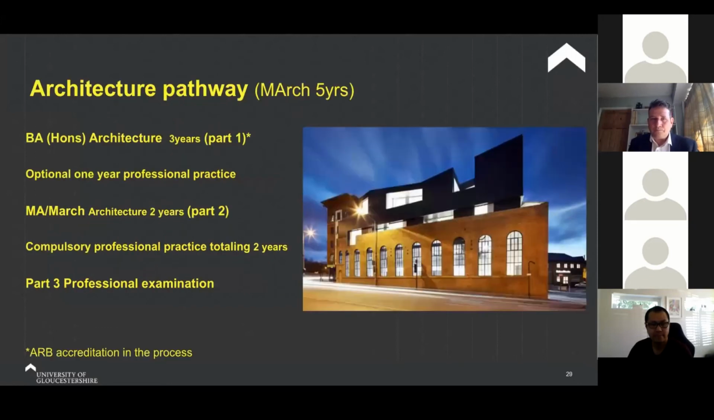So for the particular pathways, I think it is really important to understand that architecture is a long process in terms of studying and also training. The study part of it is 5 years. That involves a 3-year undergraduate course and a 2-year master's course, one of which is very much working in industry. Optionally, there's a year out of work experience between the 3rd year and the 4th year, and it falls in line with what's called an MArch, Masters in Architecture.